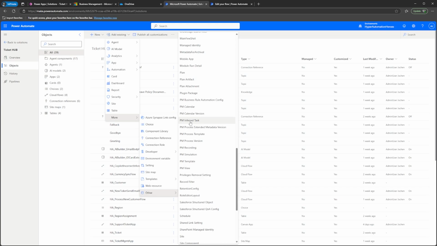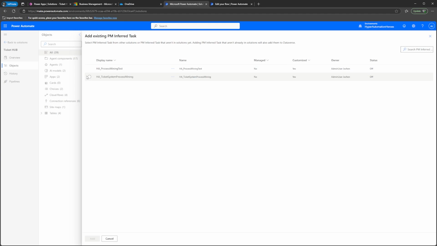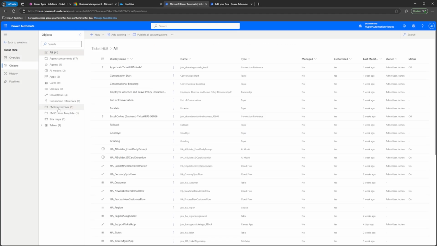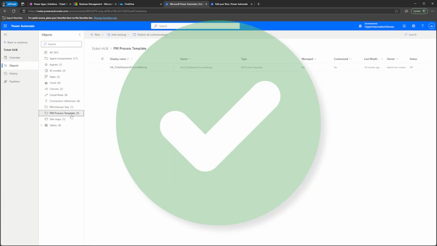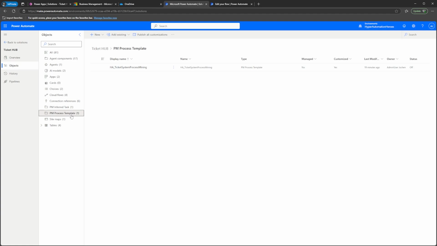This is something that I know Microsoft is still working on, so this will become more user-friendly. But just know you can add it to a solution by clicking this one. And then I need this process mining that we created, add. And at the time of recording, this now adds this inferred task, but it also adds this process template. Is this super useful? Not really, because you can't really open the process mining model from here. So just know that, yes, you can add it to a solution, but no, it's maybe not as useful as you would think.